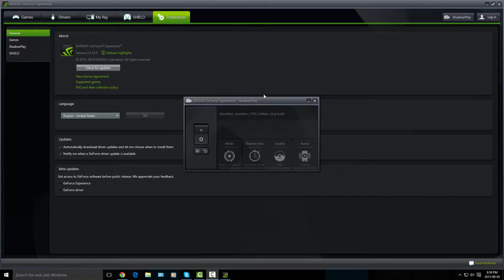Let's go ahead and change our settings. In this video I'm going to be showing you guys some good settings for 60fps recordings. To turn on ShadowPlay, all you need to do is click on the switch here. Your screen might go blank for a couple seconds, that is totally normal. And let's go ahead and change our settings.